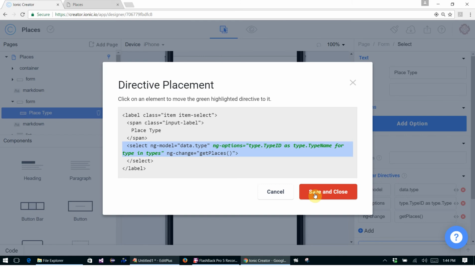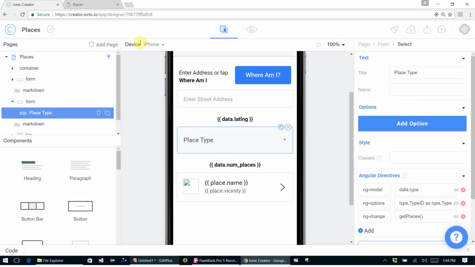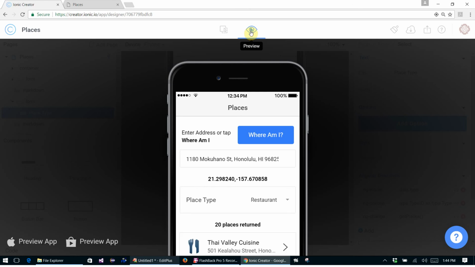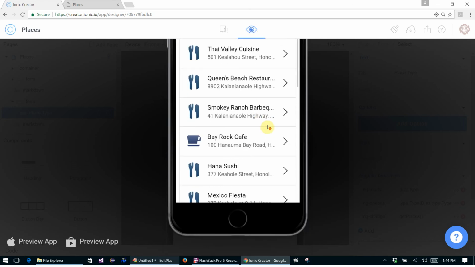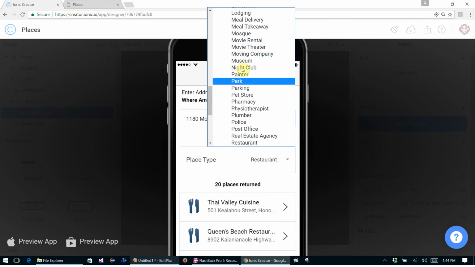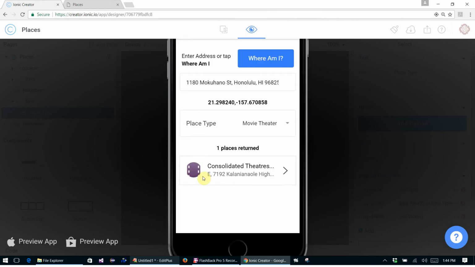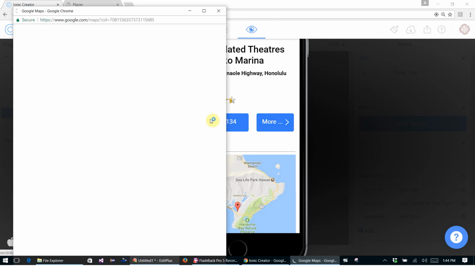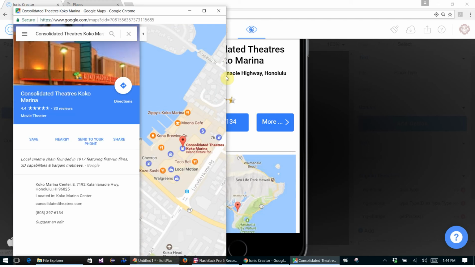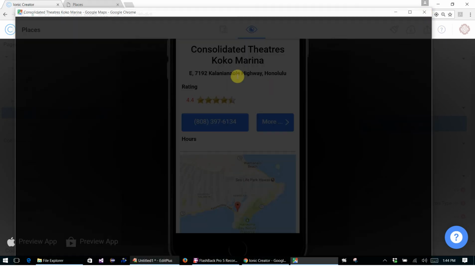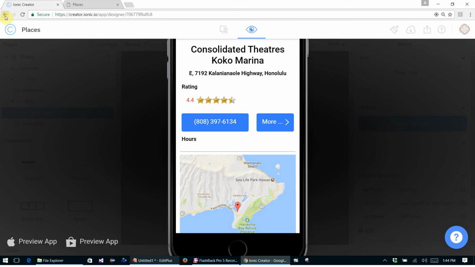And so let's save and close this. And now when I run this, I see there's my restaurants, and I can click down here and see this opens up. And let's look at movie theater, and we see, yes, there's my movie theater here. And I can click on more, and here is the Google Places page for my local movie theater. So it looks like that works.